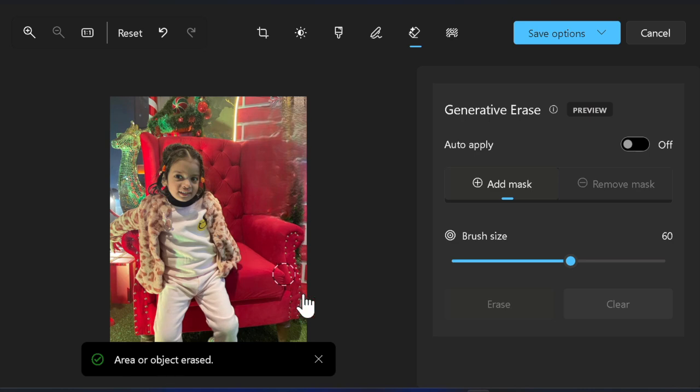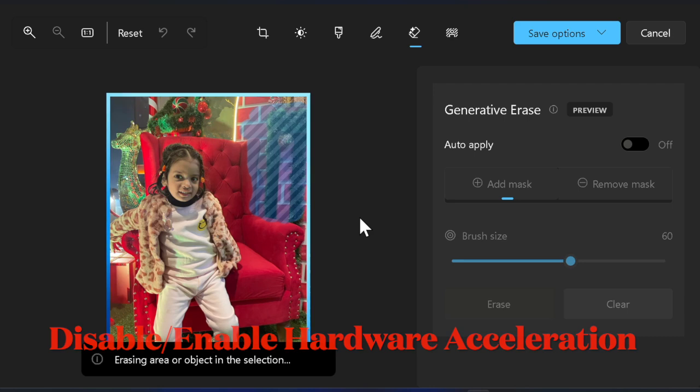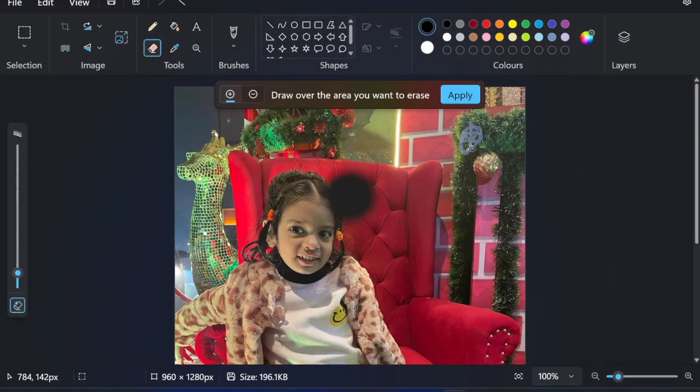Once your PC has rebooted, relaunch the Pen tab and check if the Generative Erase feature has begun to work as usual. After that, I will recommend you to enable the hardware acceleration, as the Generative Erase feature heavily relies on hardware acceleration. Turning it off and back on may help you get rid of the problem.